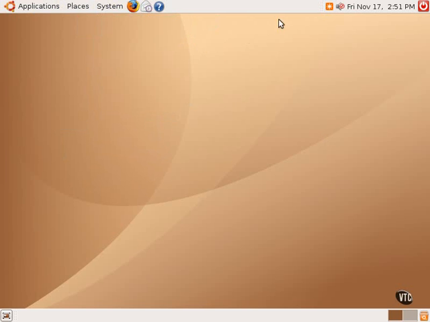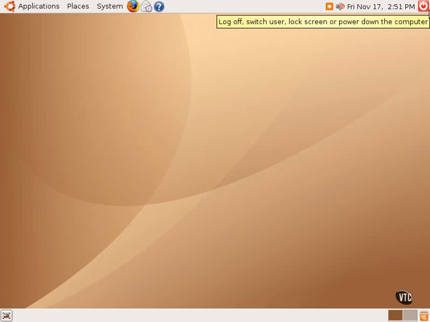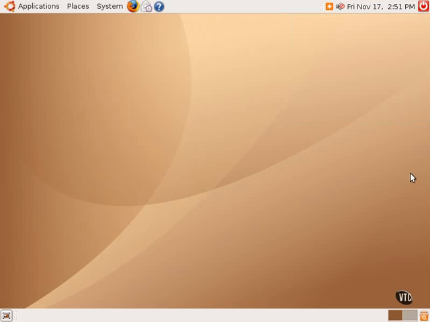In the upper right-hand corner is an icon representing the Update Manager, the Software Update Manager, the Volume Control, the Date and Time, and a button that will allow one to log in, log off, shut down, or suspend. Incidentally, if you click on the clock, a calendar appears.